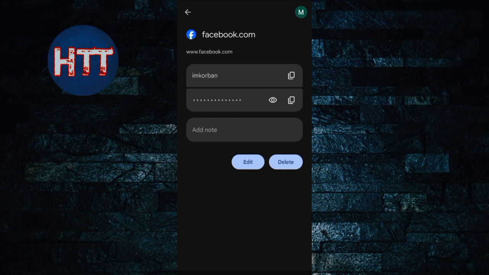Also click on the icon, then your password will be refilled. So this way you can know your Facebook password, and every website password, but you must save it on your browser first, otherwise it's not possible.